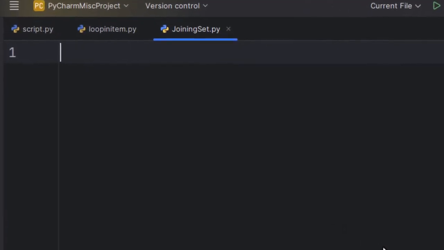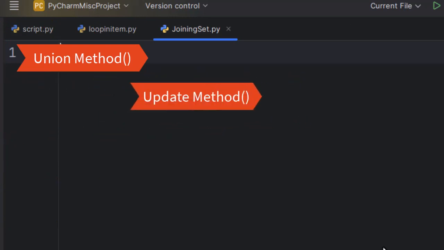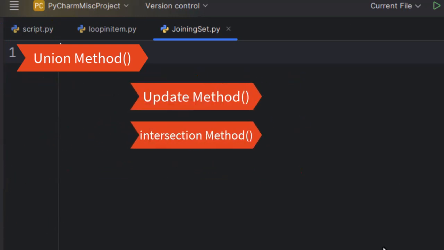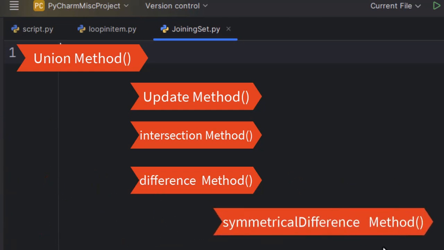There are several ways to join two or more sets in Python, and we have a couple of methods, and there are four of them. As of today, we are going to learn the union method and update method, though there are others like intersection, difference, and symmetric difference. These are the methods that we want to learn, how they work on sets, which is a data type in Python.